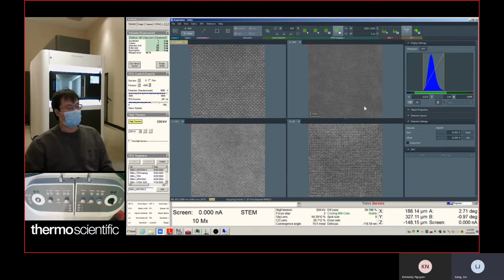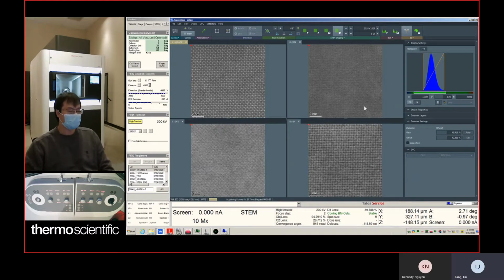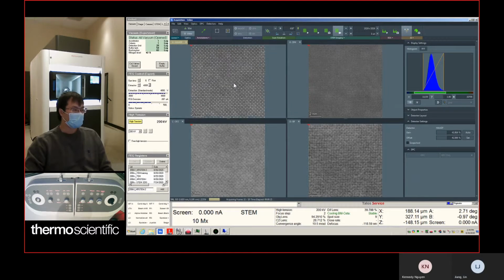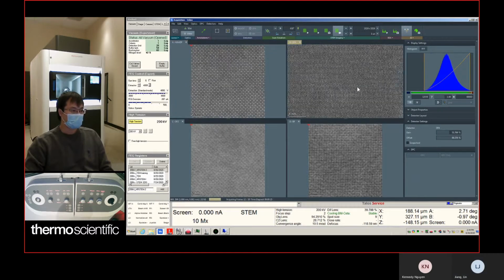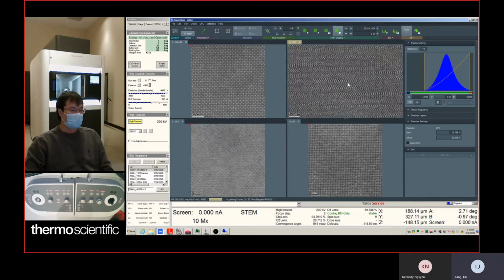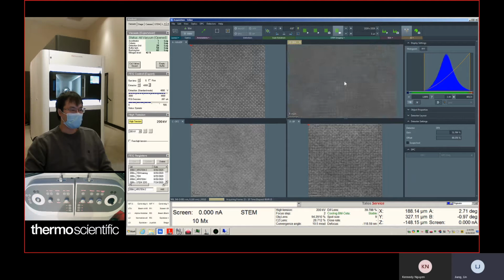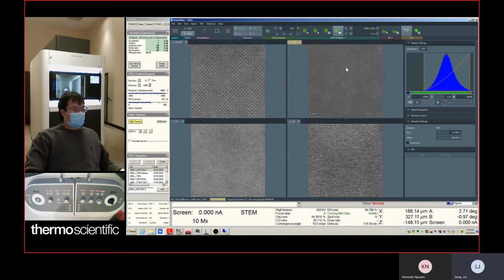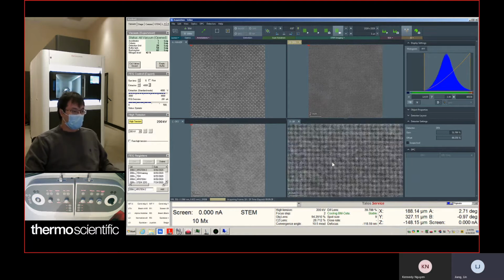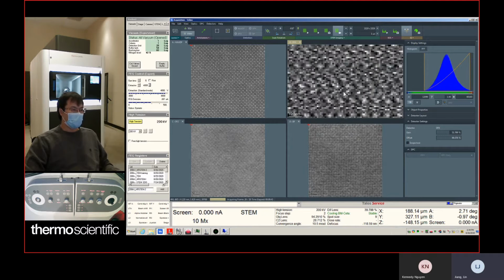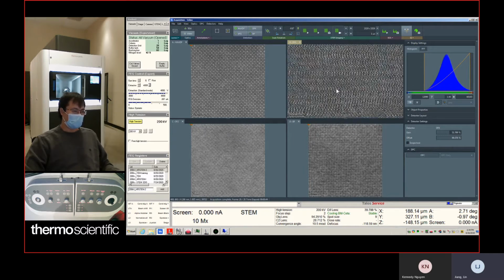And then later on, you can do frame integration for all 4 detectors. So you see you get a lot of scan noise in the DF4 detector. So probably if we want to take a better DF4 image, we probably want to choose a different camera length.